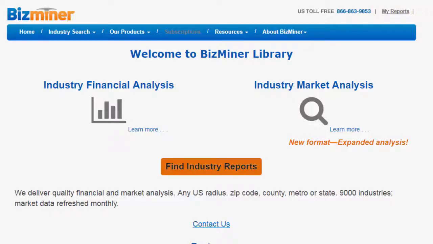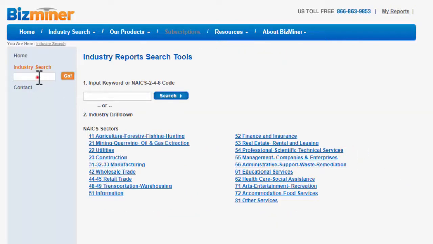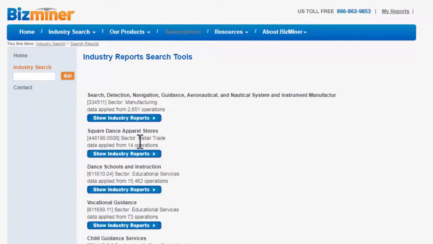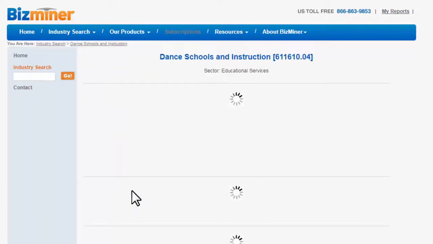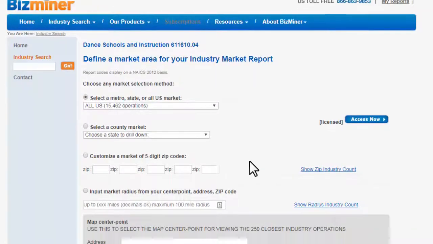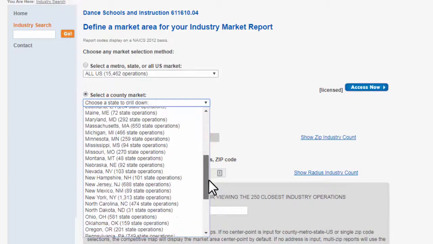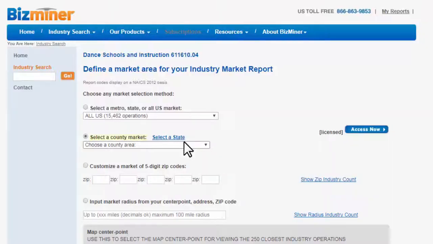So let's say you want to know the size of the dance school industry in Charlotte. So we'll go into Industry Market Analysis and Industry Market Reports, find reports. I can browse by industry or just keyword search. I'm going to keyword search for dance and find dance schools. Here we go. We want the industry market reports. And I could choose a metro area, or I could choose a county, or other options too. I'm just going to go into North Carolina and find Mecklenburg County and access now. And here's my report. Click on HTML.